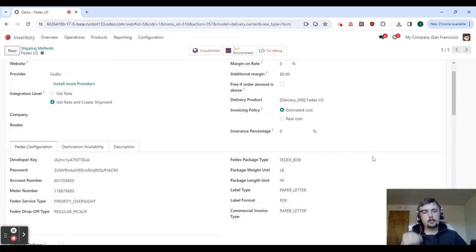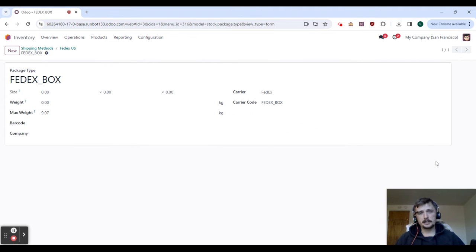Some other important things to note when configuring this is the package type that we are applying to this shipping method. Whenever we put something into a package and want to use this shipping method, we need to use this FedEx package type. It's defaulted as FedEx box. If we hop into FedEx box using the internal link, we get to see some information about this package type.